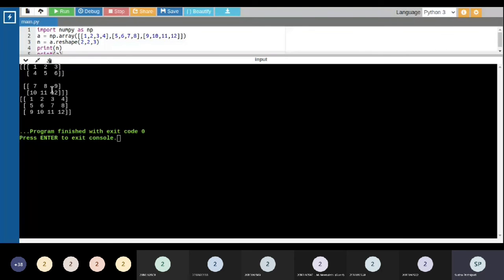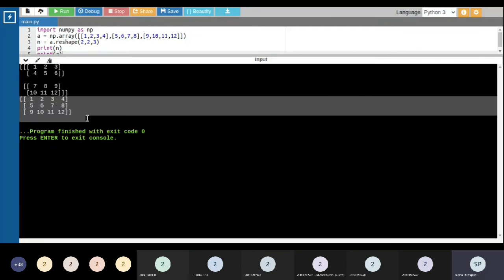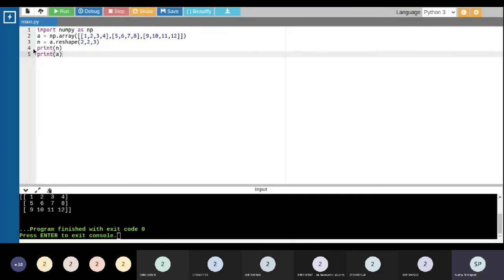Okay, A is as it is. There is no change that happens to A. You can reshape it and put it in another array, but the original array will be as it is. So let me show you another method, which is called the flatten method.